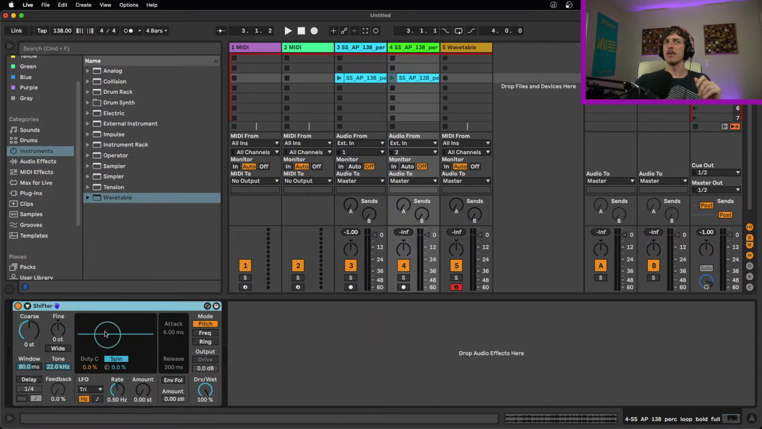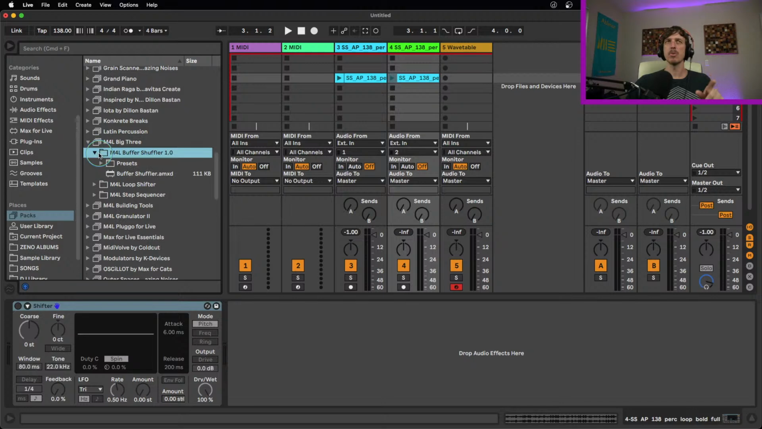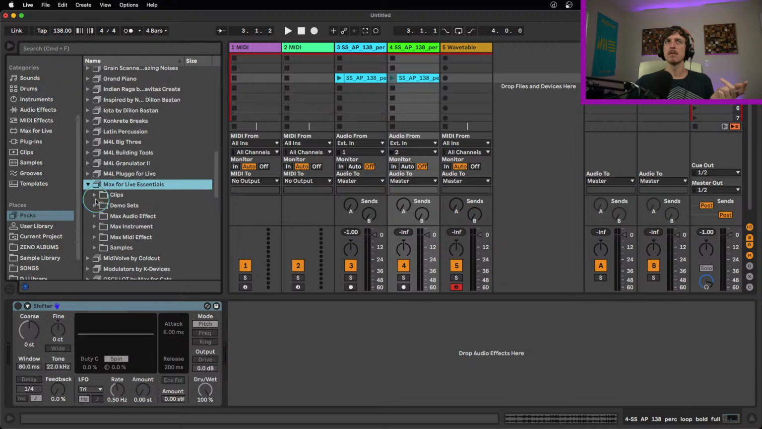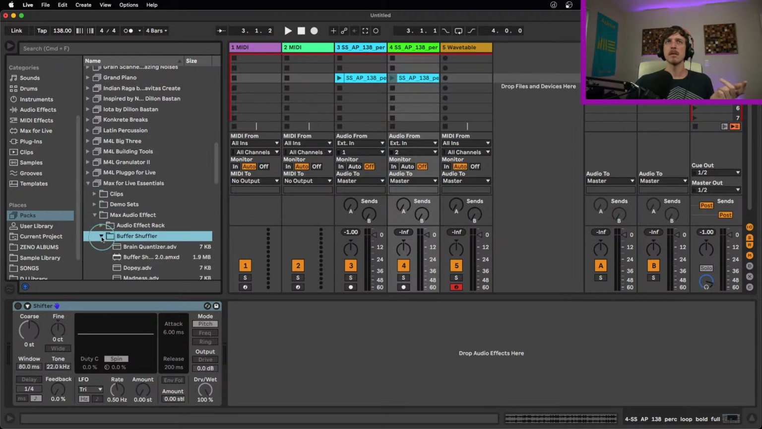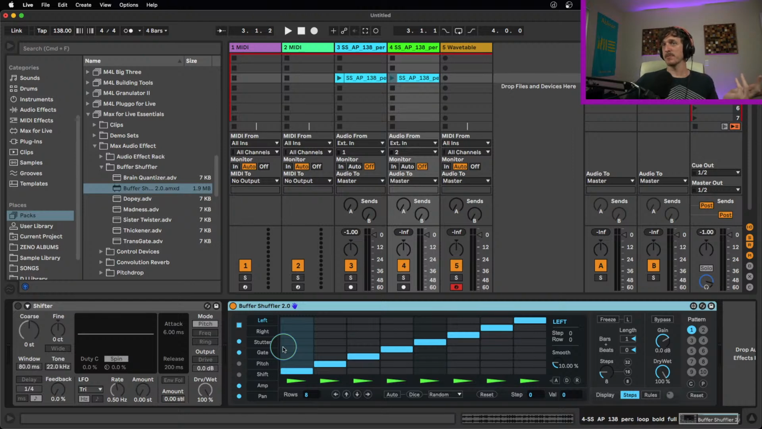I also want to experiment some more with playing with some of these settings and see if we can make it sound better. But yeah, we can take this sound here and let's grab the buffer shuffler, which I believe is in the Max for Live Essentials pack. So this is a Max for Live device that is free. It's in the Essentials pack if you have the Suite version of Live.